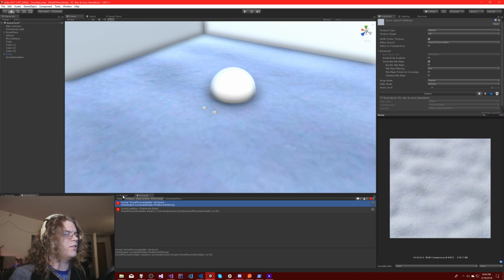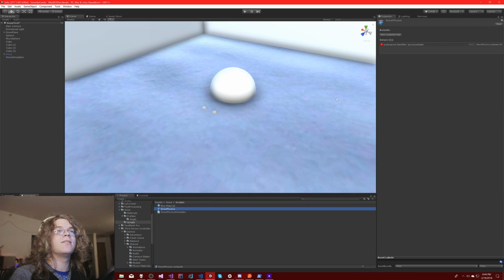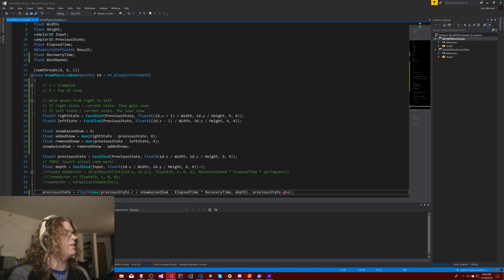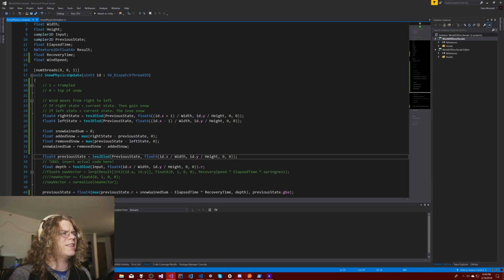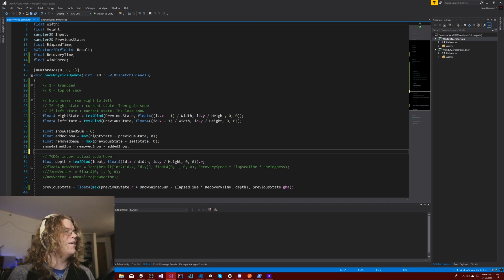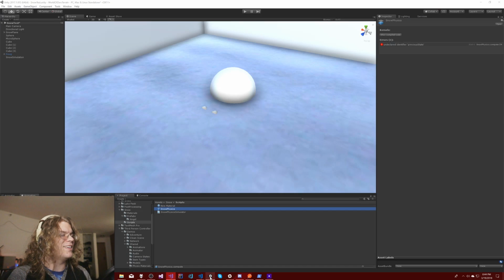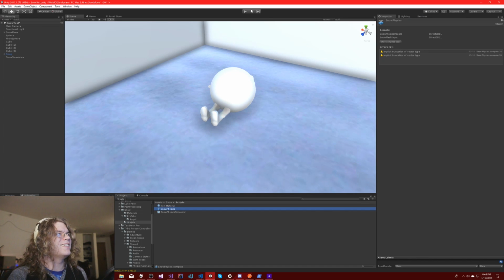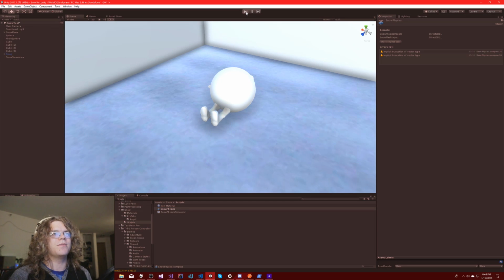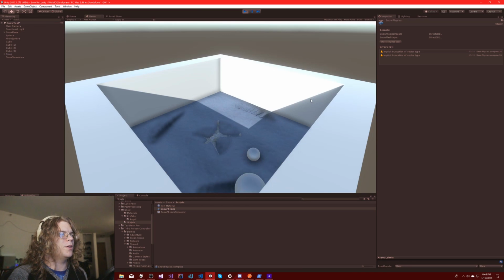Alright, our shader is not compiling. Undeclared identifier previous state. It's right there. Oh, well, that's why. Let's move this up here with everything else, just so it actually works. And try that again. Probably gonna help. And now, I don't think we have any errors anymore. We have some annoying warnings, but ooh.